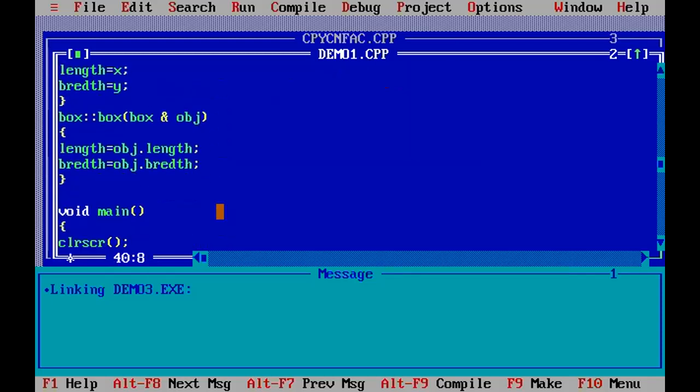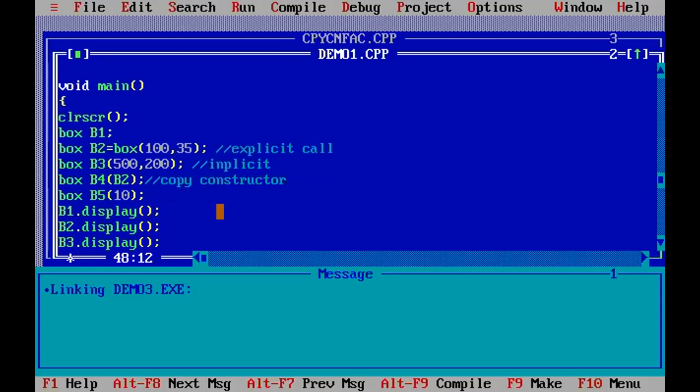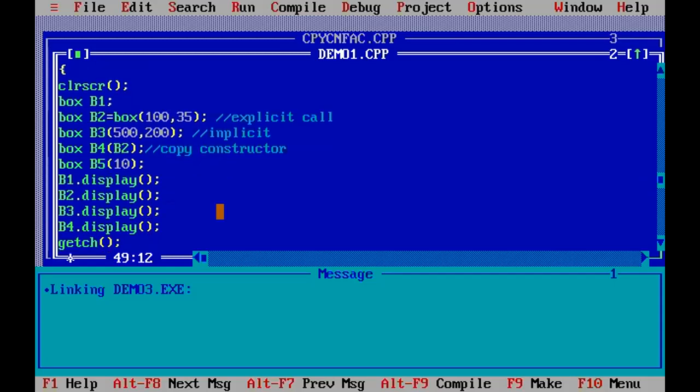So in the main section, I will create an object here, like Box b5. Look at that, b5, and I pass only the length, since breadth I have already assigned there. The length I will pass like 10. I don't pass any second argument here. And I will call b5 dot display.